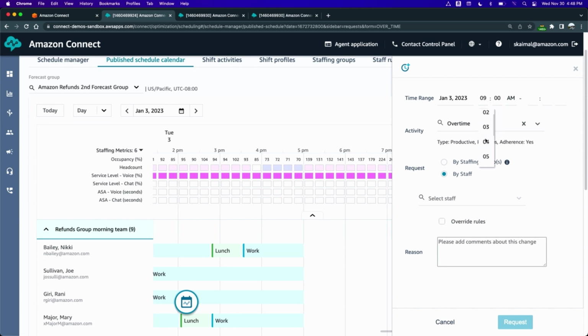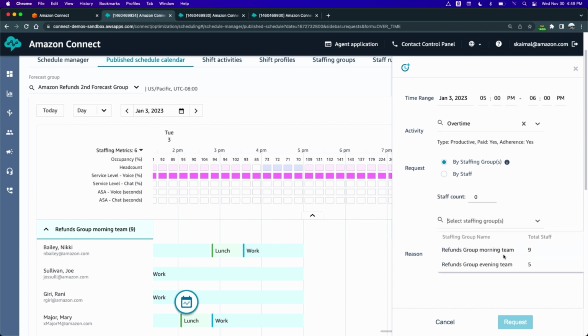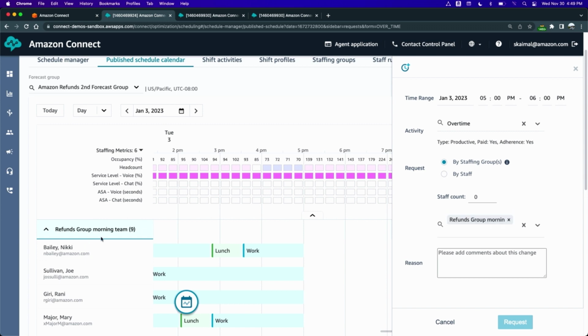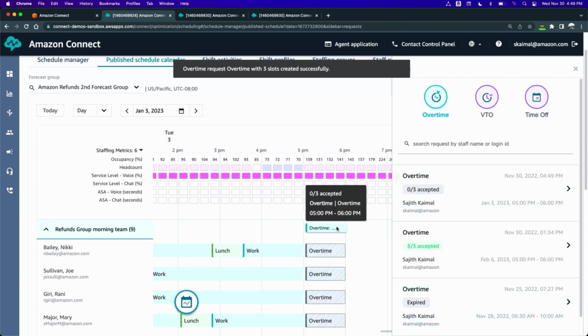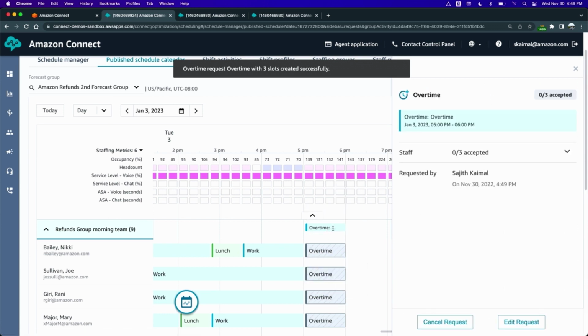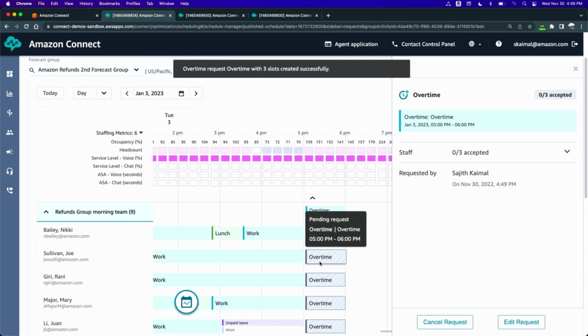So let me go 3, 4, 5 p.m. and 6 p.m. This is the overtime. I'm going to do it by staffing group. Then I'm going to pick the staffing group, which is 9 staff here, the morning team. And then I'm going to say I need 3, for example, and then I request it. So the overtime is requested. As you can see here, it automatically populates here for all these agents.